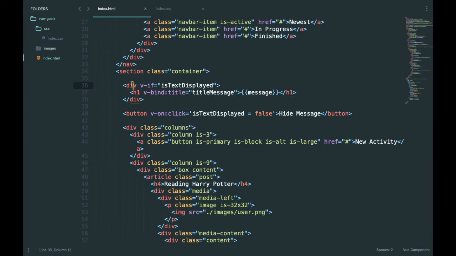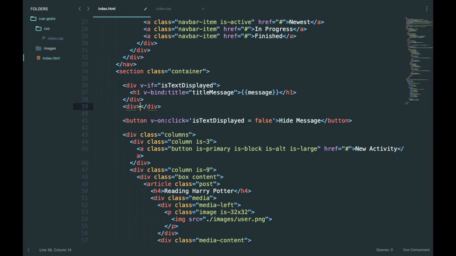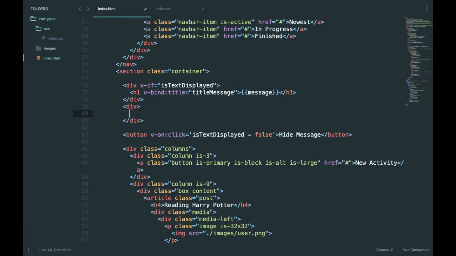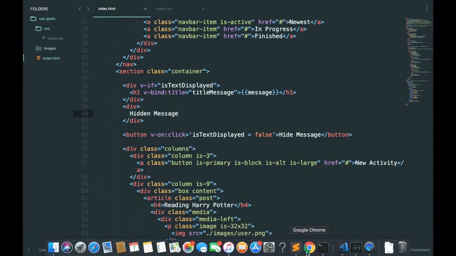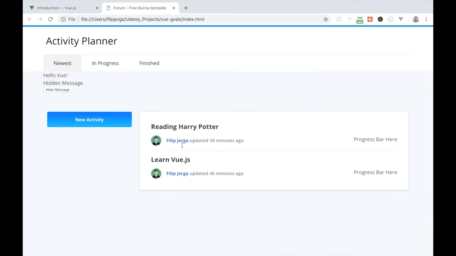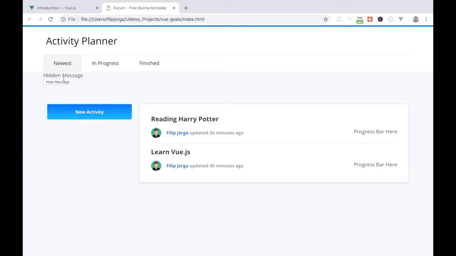So just under this div, I will write one more div like this, and let's write a hidden message here. Let's save this. Let's go back to our browsers. Let's refresh the browsers, and you can see the hidden message is displayed all the time. So hide message, hidden message is here.